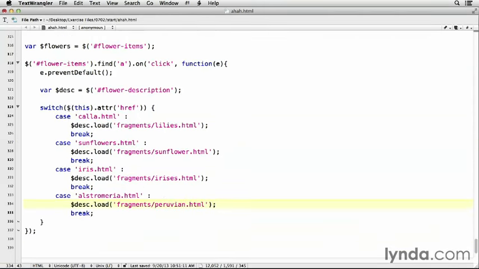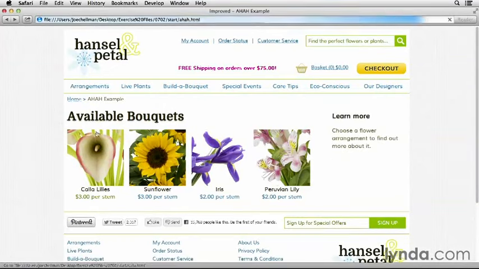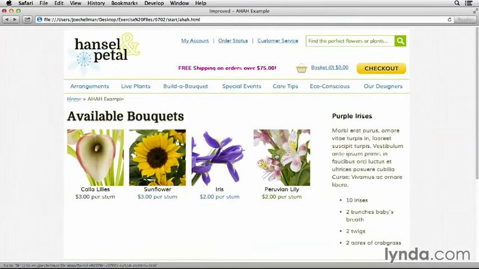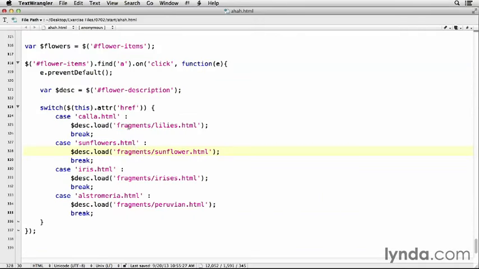Okay, so in the switch block, we're looking at the href and then loading up a different fragment depending on which of the links was clicked. So I'll save this, switch back over, and reload. And lo and behold, it works. And this allows you to keep your fragments, these little bits, outside of this single file, which can be nice, especially in the context of, say, a content management system or something like that, where keeping separate editorial control over different fragments might be useful to you.